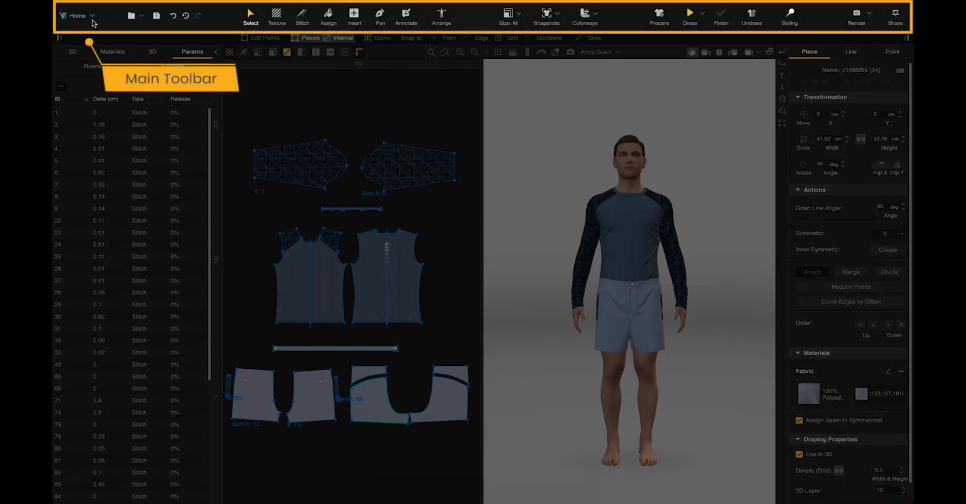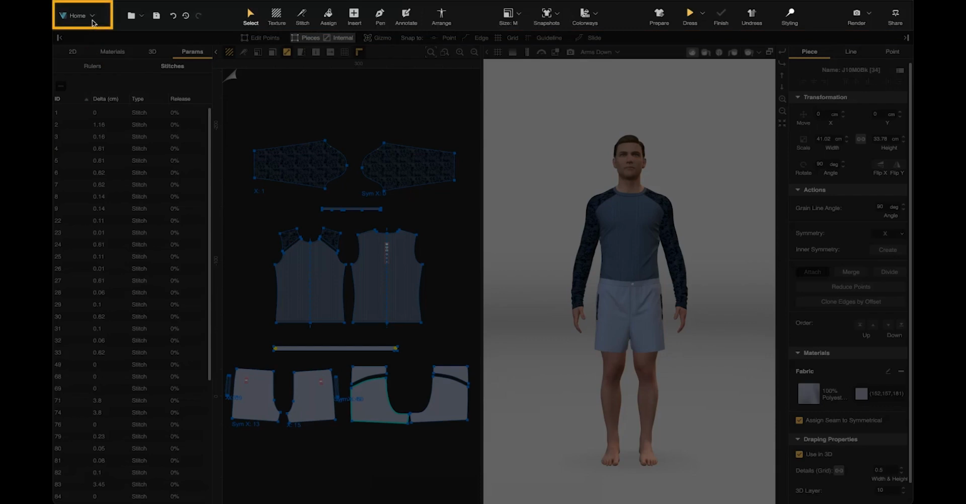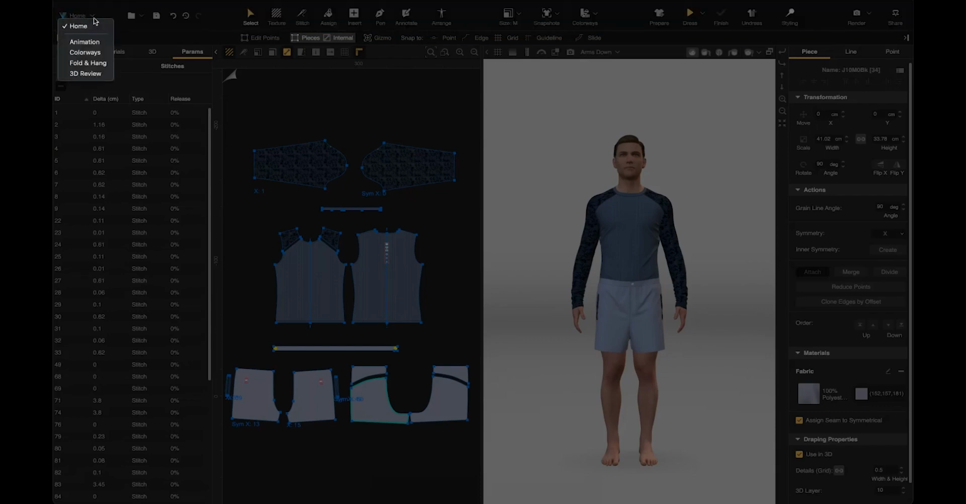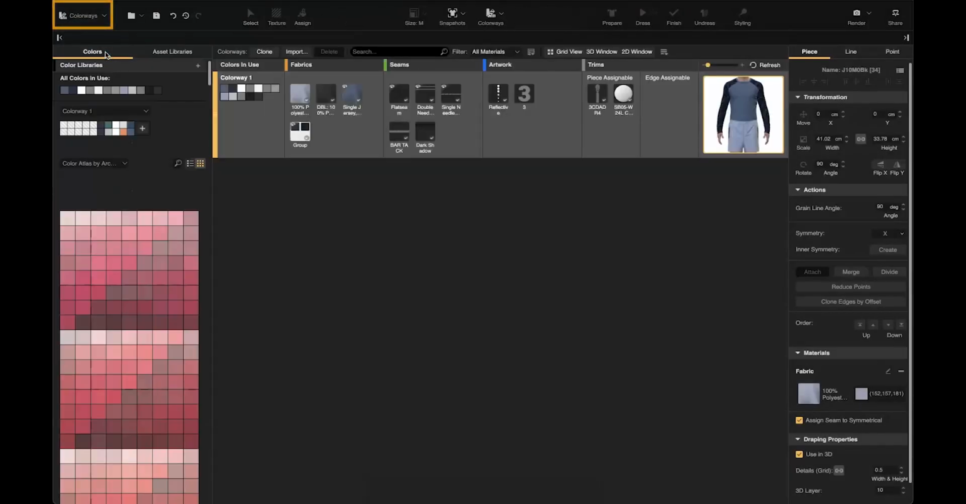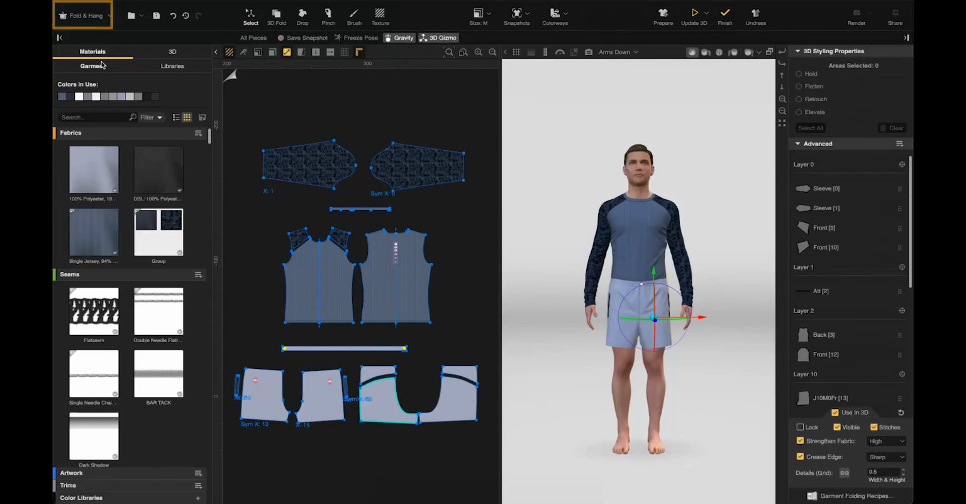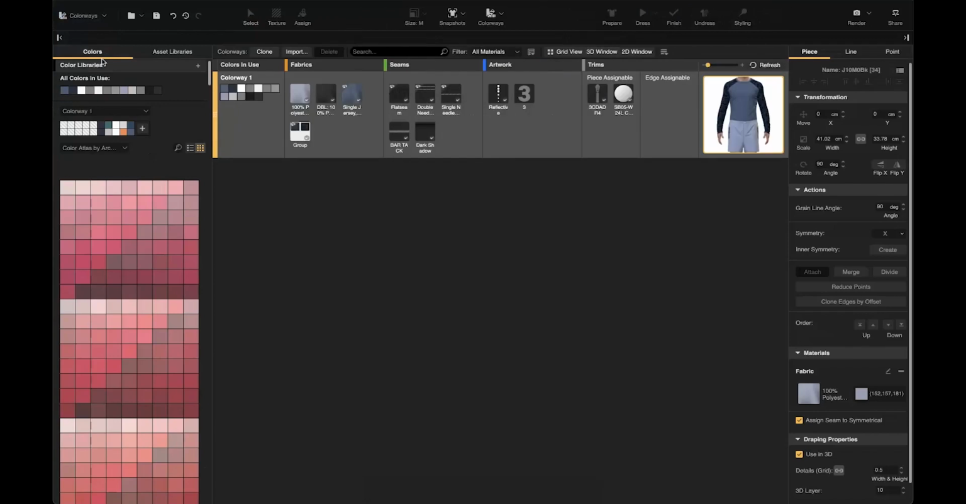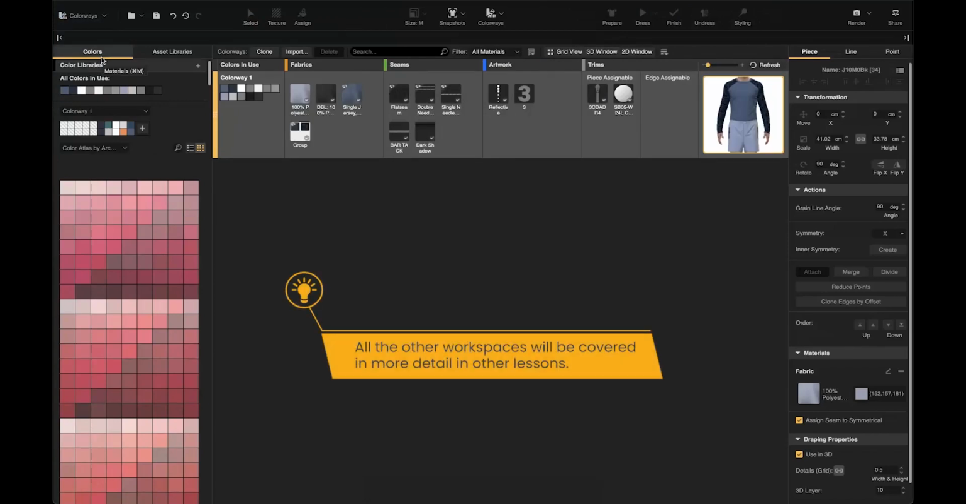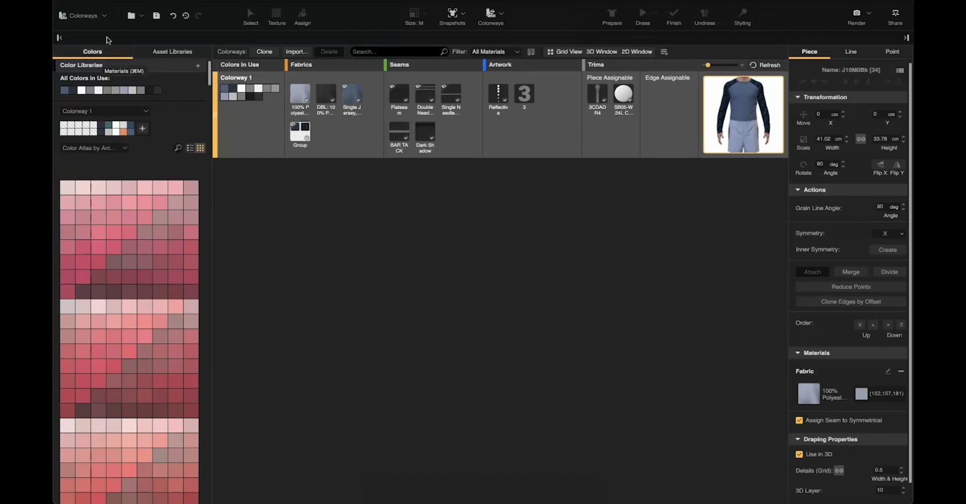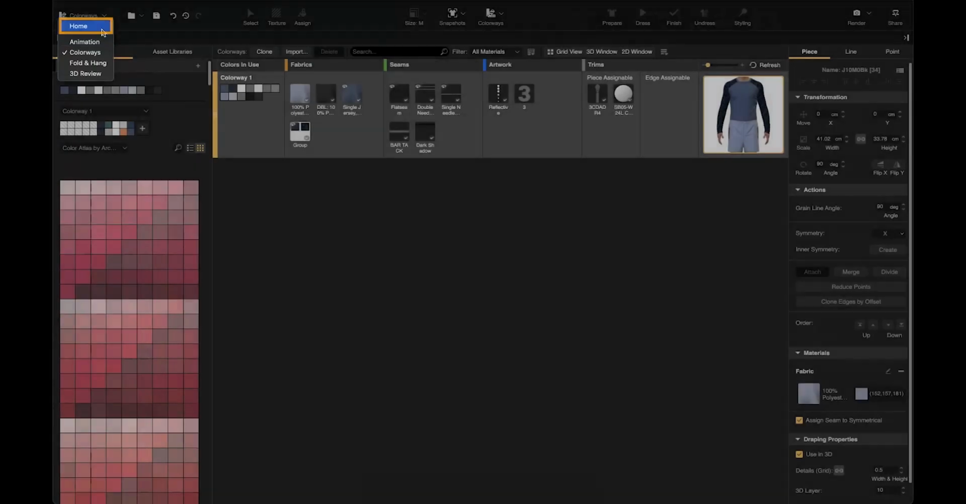Let's revisit the main toolbar at the top. The first tool on the left allows us to easily switch from our standard workspace to other workspaces. For instance, we have the Colorway workspace, the Fold and Hang workspace, and more. The standard workspace is the workspace labeled Home. The interface is as we have gone through previously. If we load another workspace, for example, the Colorways workspace, we see a different interface. All of the other workspaces will be covered in more detail in other lessons. To head back to the standard workspace, click Home.